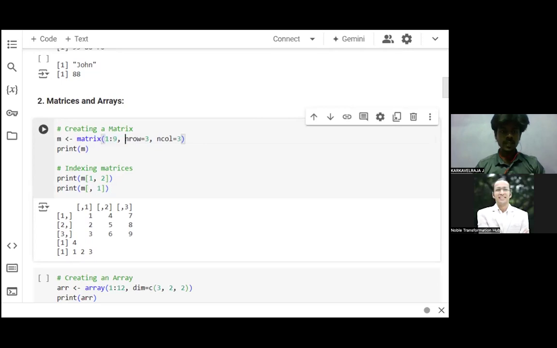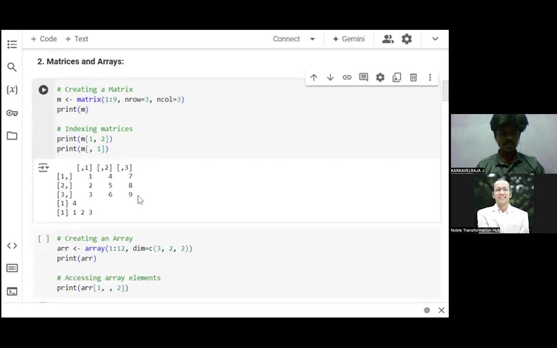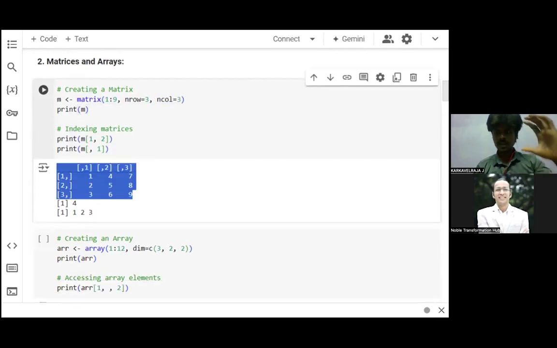How many rows do I need? 3 rows. And how many columns do I need? I need 3 columns. When I print the matrix, guys, this is the matrix we are having. Okay, this is the matrix I'm having.